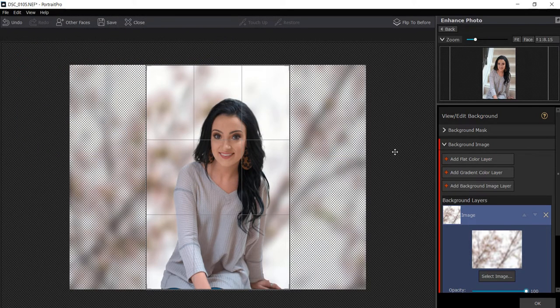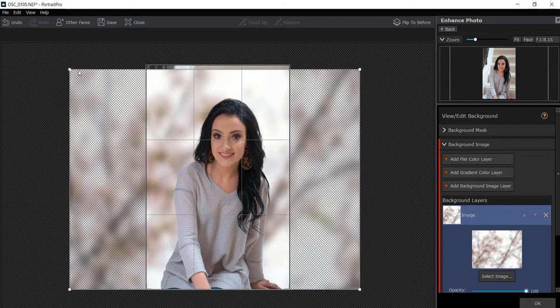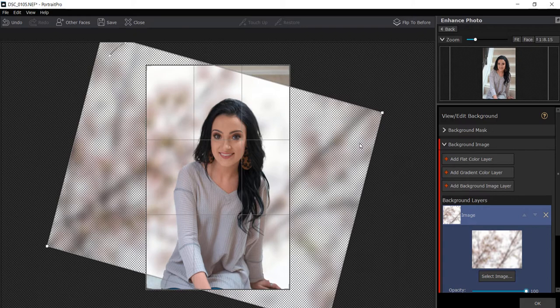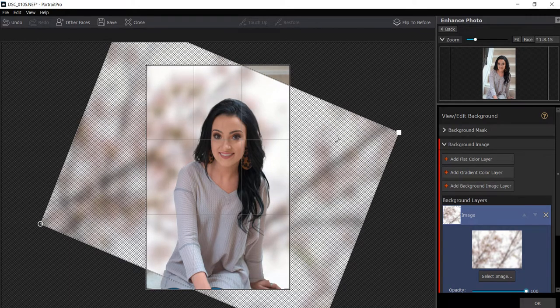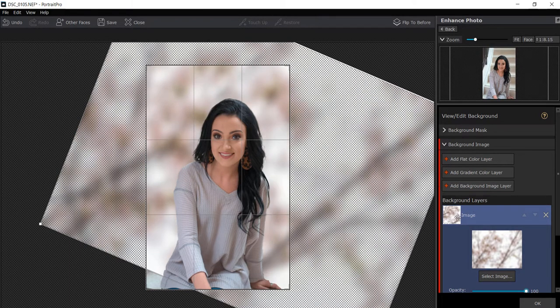So if I wanted to do something like this, I can adjust this, so that if I need to pull it up or pull it down, or if I wanted to angle it more, I could. So if I wanted a little more like this. And I can adjust the opacity if I wanted to lay one image over the other, which we don't want to be able to see the other one if we're going to do this. And push OK.